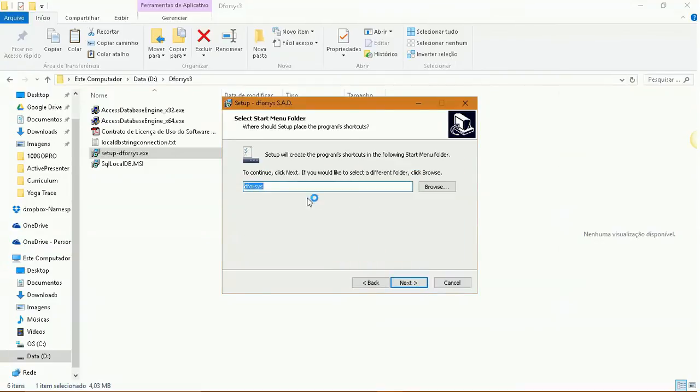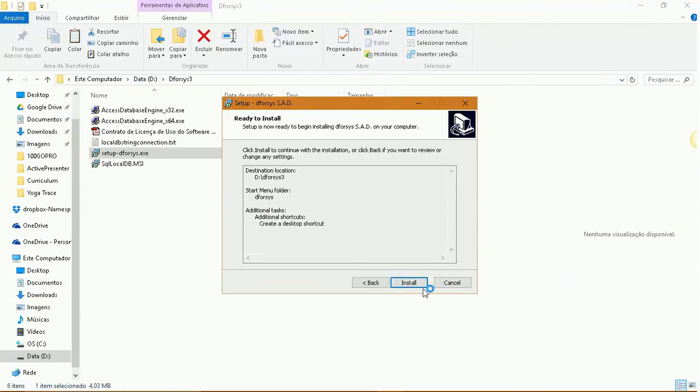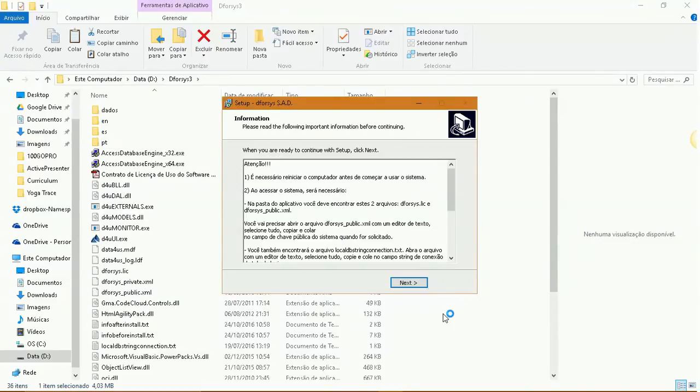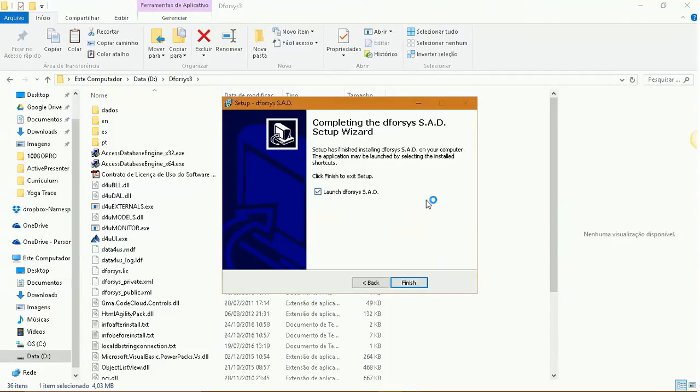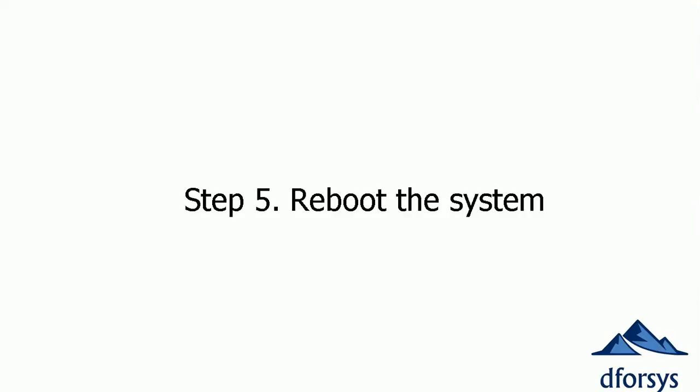I can then choose a shortcut name and choose whether I want or not to create a desktop icon and click on Next. And if everything is okay, I'll click on Install. Once done, I'm going to click again on Next. I'm going to unmark the checkbox that says Launch Dforsys now because we need to reboot the system first, and click on Finish to end the setup. Once we're done installing, we need to reboot the system before actually opening Dforsys for the first time.